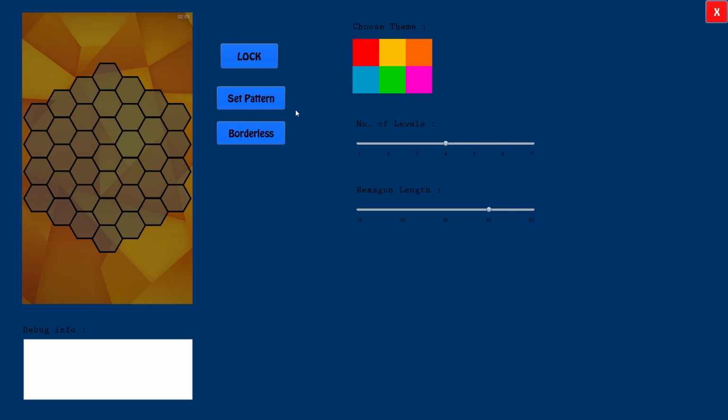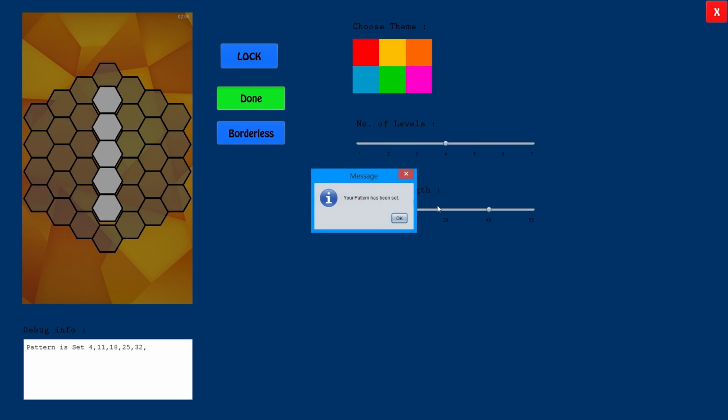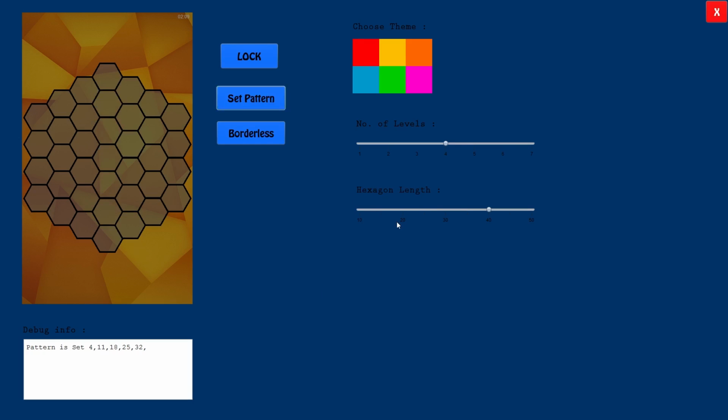So basically what I'll do here is go set the pattern. To make a lock screen, you have to set some pattern, right? So I'm going to set a simple pattern right here, a straight line. Gray color indicates that you're setting the pattern. This is for my convenience, to know when I'm setting the pattern and when I'm drawing the pattern to try to unlock the screen. To differentiate between that, I've used these colors. Now you get a dialog box to notify you that your pattern has been set.